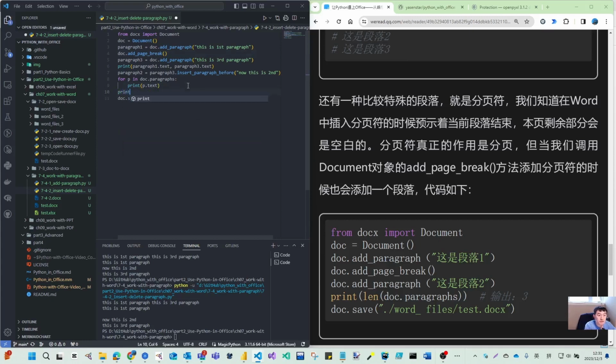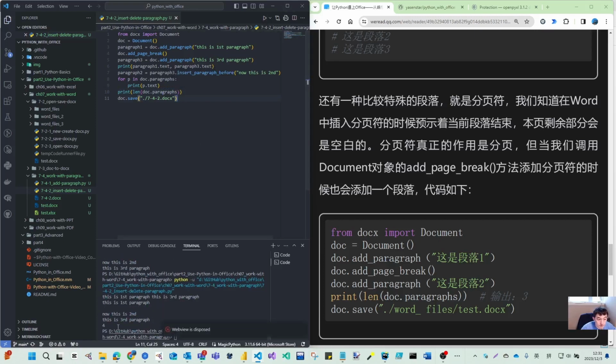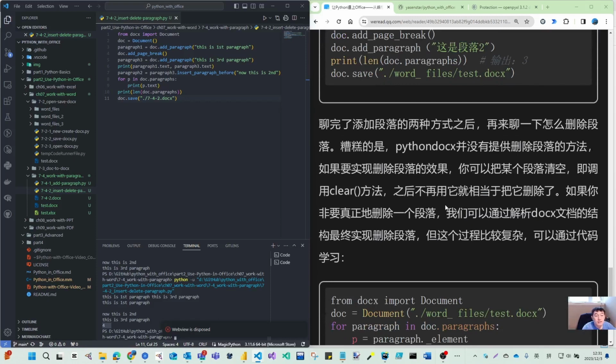And then we can print length of doc paragraphs. So we should get 4 paragraphs. You can see here. That means the Python library treats the page break also like a special paragraph. So in this way, you can have an idea of how to manage the different pages.